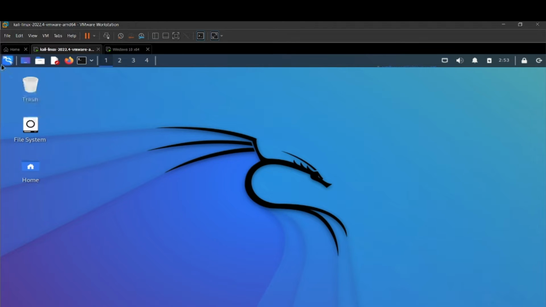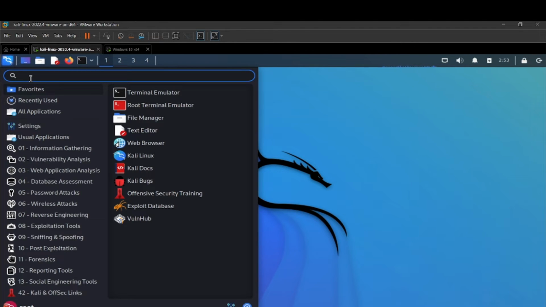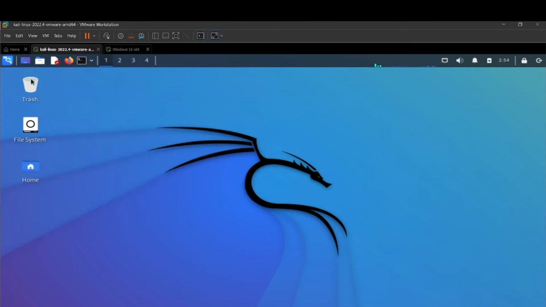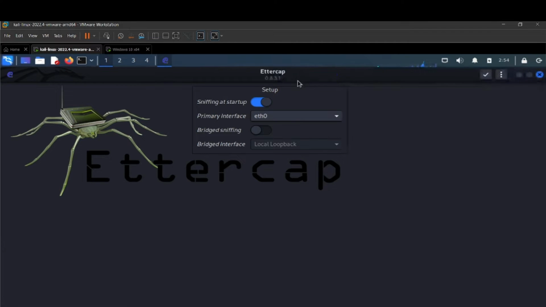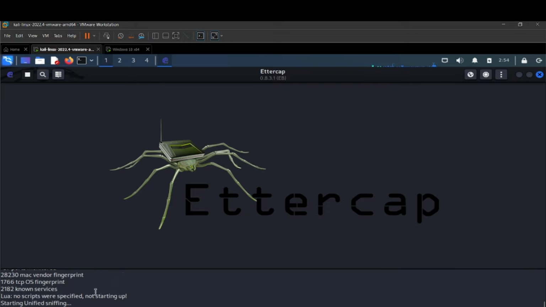You can launch it using the terminal also, or from the menu. Here we have to select the GTK graphical option. Now, sniffing at startup, we have to keep it checked, because as we click the check option, sniffing automatically gets started. And here are some primary interfaces like eth0, local loopback, Bluetooth adapter number 0, and Bluetooth Linux monitor. Here we are going to use eth0, and for this sniffing we don't require the other options. So simply launch.